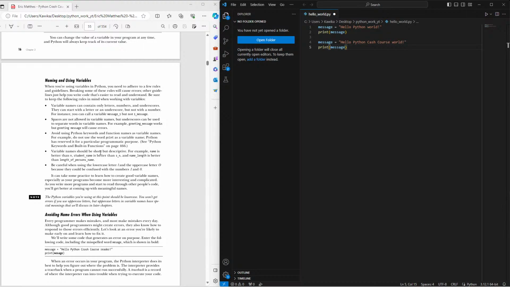Variable names should be short but descriptive. For example, name is better than n, student_name is better than s_n, and name_length is better than length_of_persons_name. So just use your best judgment when coming up with your names. For example, keep it short and sweet and to the point and as descriptive as possible. I know, a little hard for some of us. Be careful when using the lowercase letter l and the uppercase letter O because they can be confused with the numbers 1 and 0.